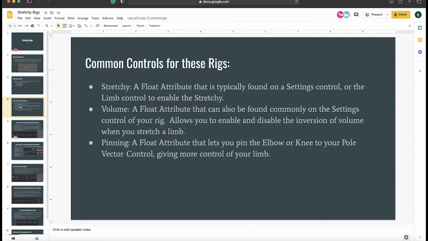And some common controls for these rigs. Stretchy is a float attribute that's typically found on a settings control or a limb control to enable stretchy, going from 0 to 1. Volume is also a float attribute commonly found on the settings control of a rig, and it enables or disables the preservation of volume when you stretch a limb. Whenever you stretch, that controls how much volume you're getting in that area. And then pinning is a float attribute that allows you to pin the elbow or knees to your pole vector control, giving you more control of your limb.